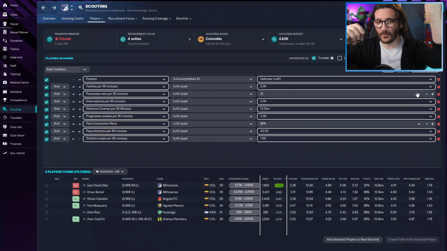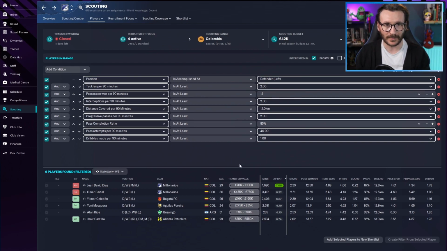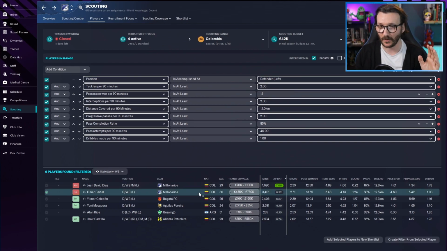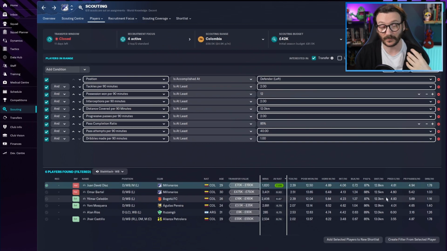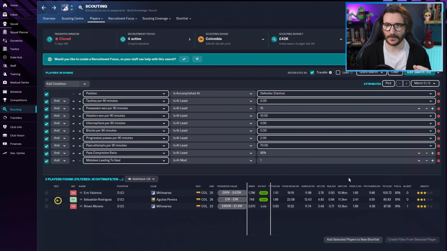And there we go. How cool is that? Normally I would just go on attributes and hope for the best, but if I know that Juan David Diaz and Omar Bertel are 2 very good left backs in this league, having watched them for the last season and a bit, then I can rely on this information to try and find defenders who are as good as, or maybe better than, them. So, we're going to save that as well.